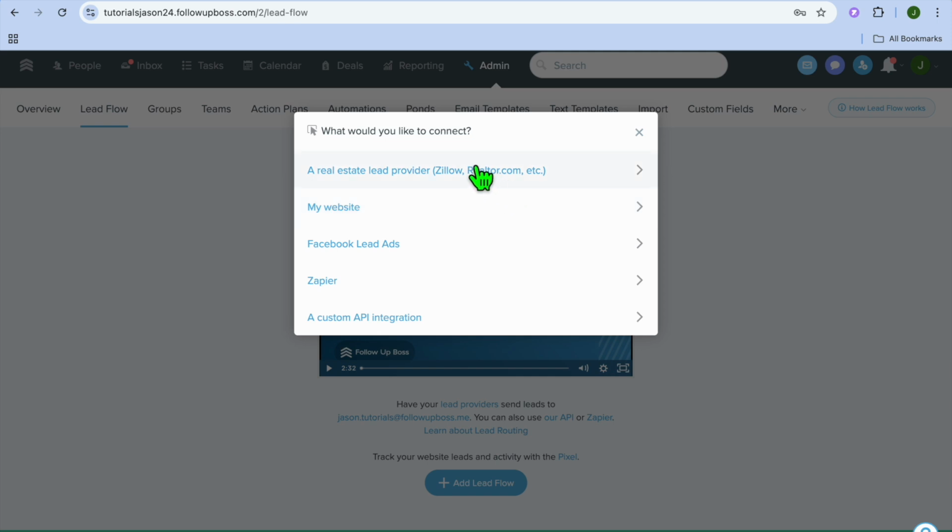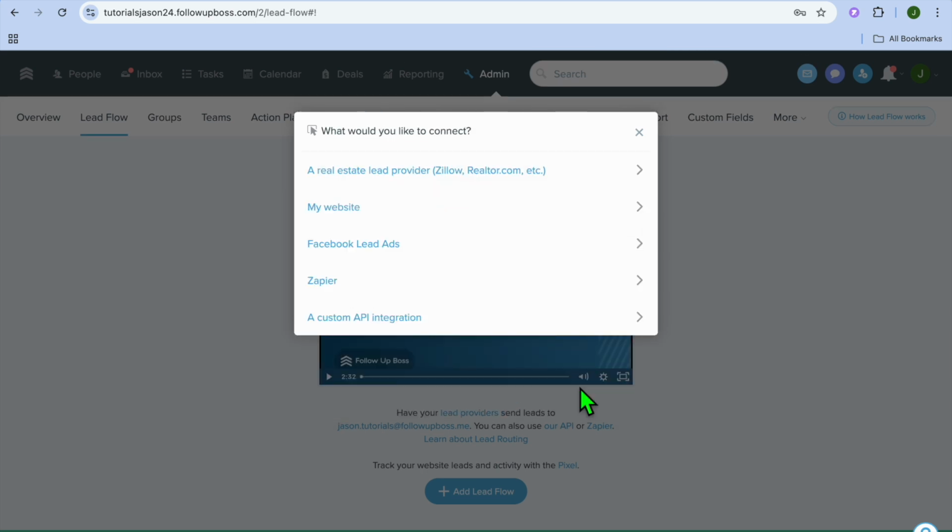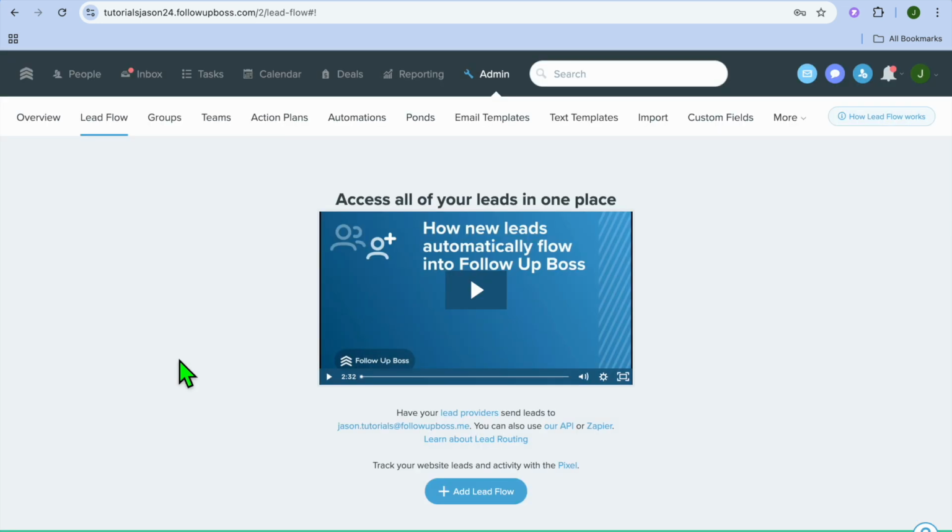After doing this, you can choose whether you'd like to use Zillow or Realtor.com. So you could tap right there. Then you could input the information, or you can select my website, or whether it is Facebook Leads, Zapier, or a custom API integration. You can select whichever one of these options. Once you are finished doing this, it is now time to manage your leads.